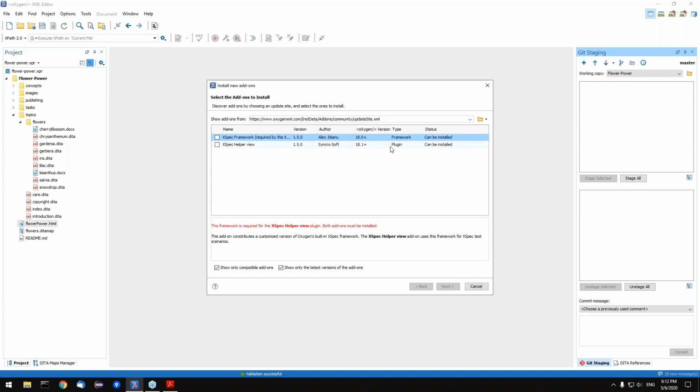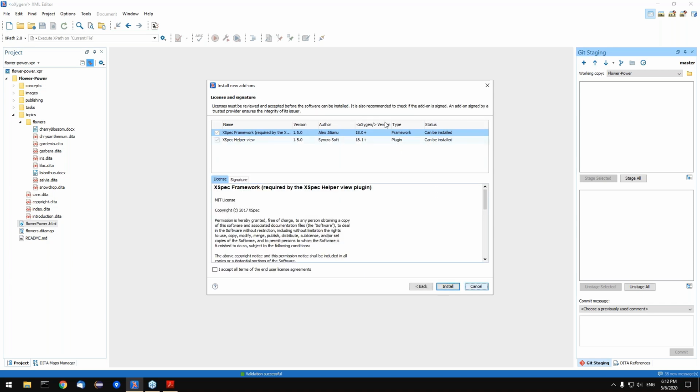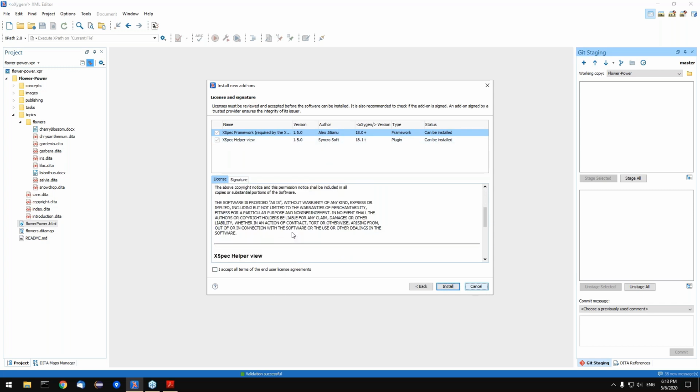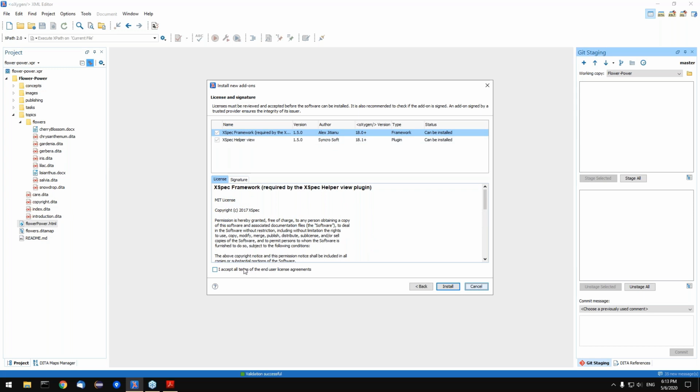So here we have both a plugin and a framework that we can install. We can install both of them. Then you click next. You wait for the resources to be downloaded. Then you have to read, of course, the legal stuff, accept all the terms if you agree with them, of course, and install.